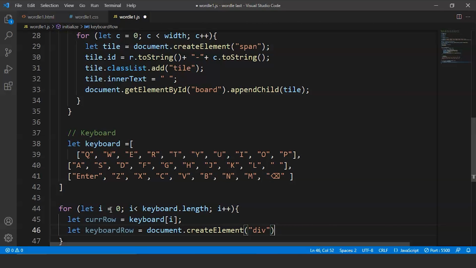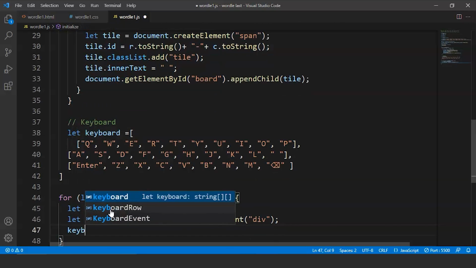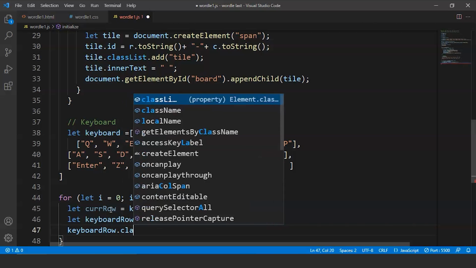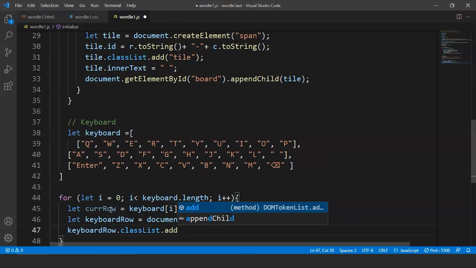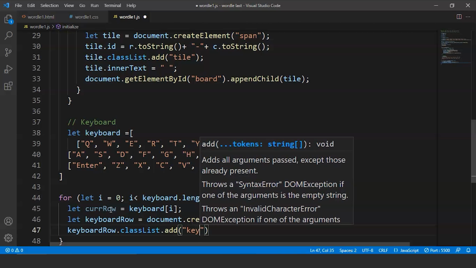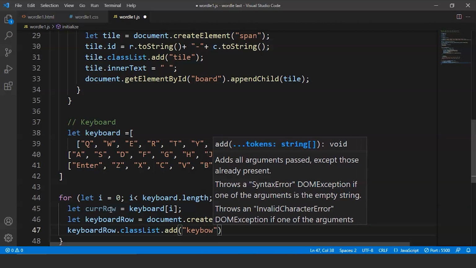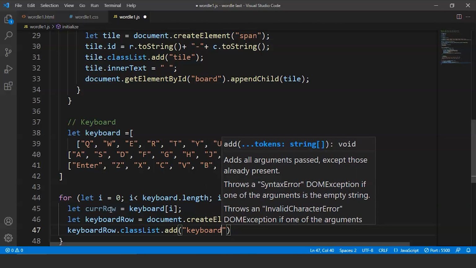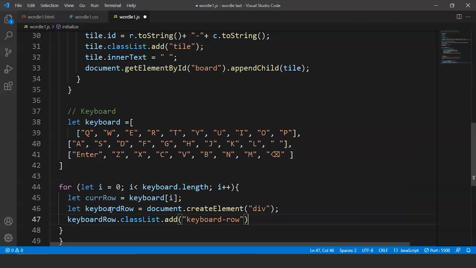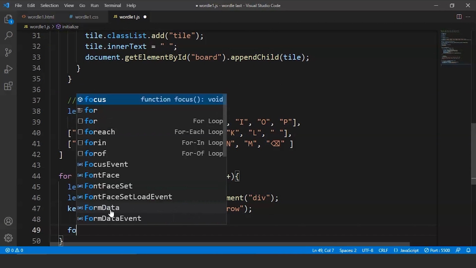Fine. So we'll write here div, then we'll write here keyboardRow.classList.add. We are going to add the keyboard-row class over here. So we'll define this class later in the CSS file. Keep this thing in mind. We'll write here keyboard, and then hyphen, row. Fine. So this is going to be a class. We are going to define it later in the CSS part. I keep mentioning it again and again so that you guys will remember what we have to do later on.